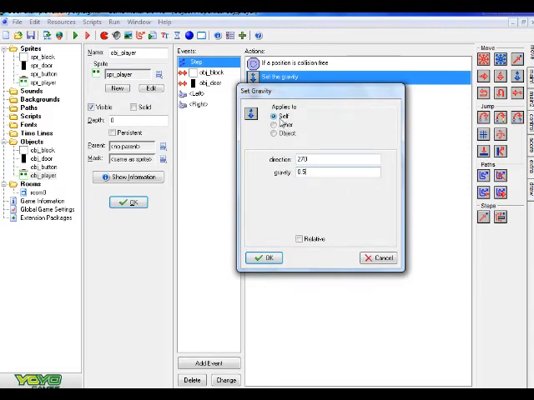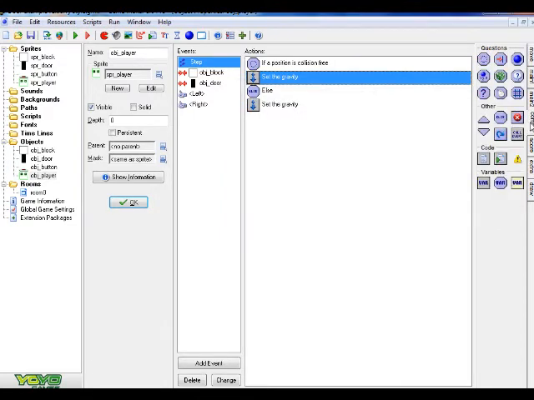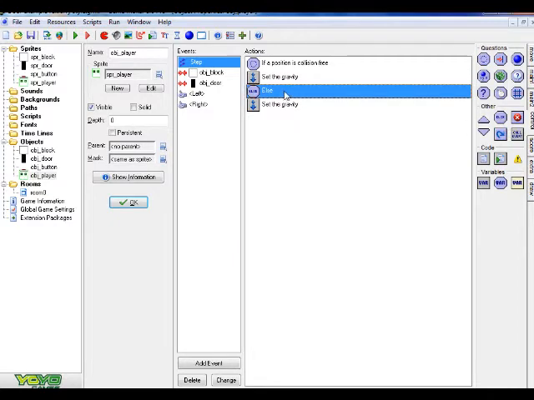All right, and again, applies to is just keep itself, and relative is not checked. And then you can hit OK. And then go to Control and click and drag over the else action. Obviously it has no options within itself, so you can't really do anything in there.